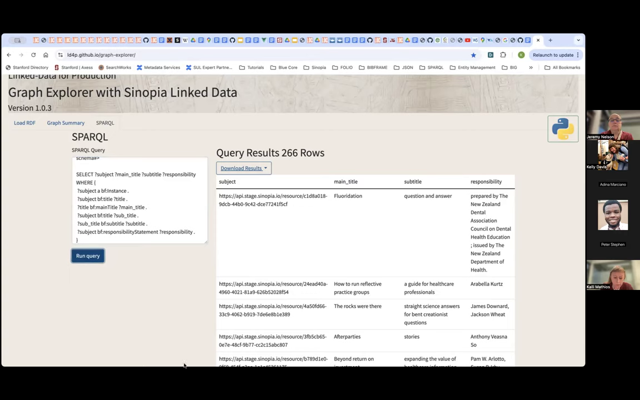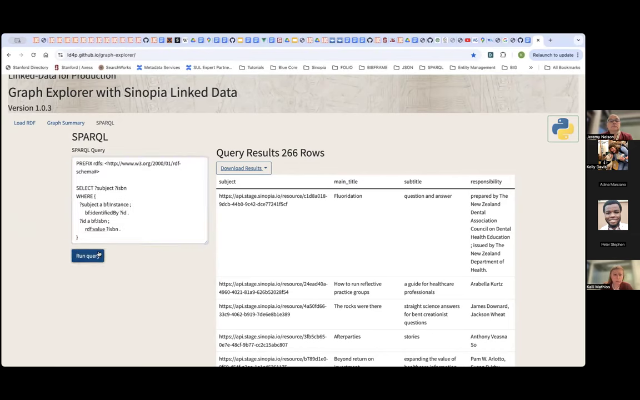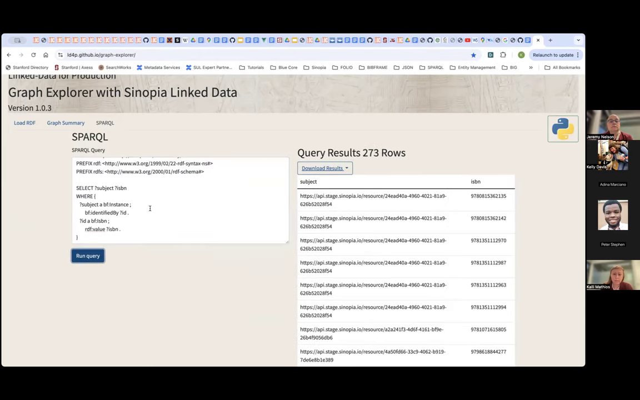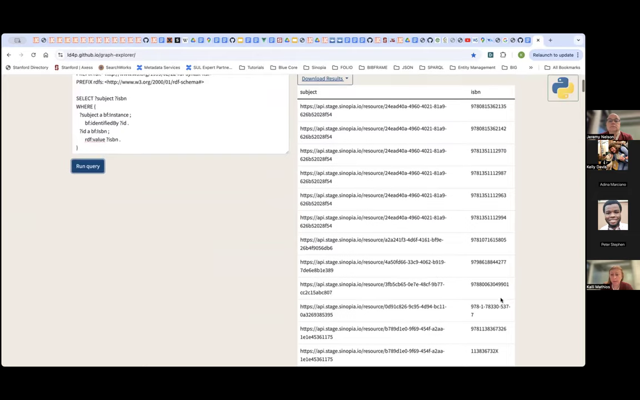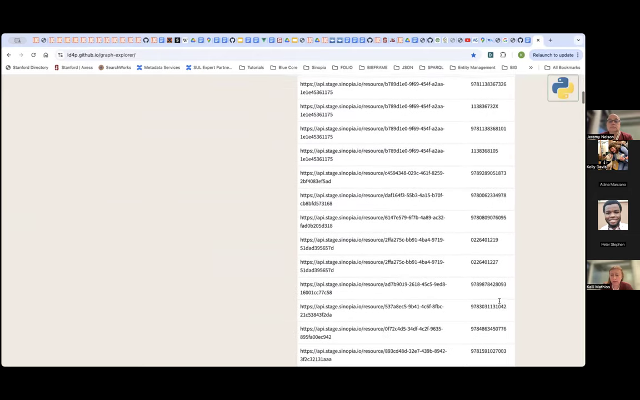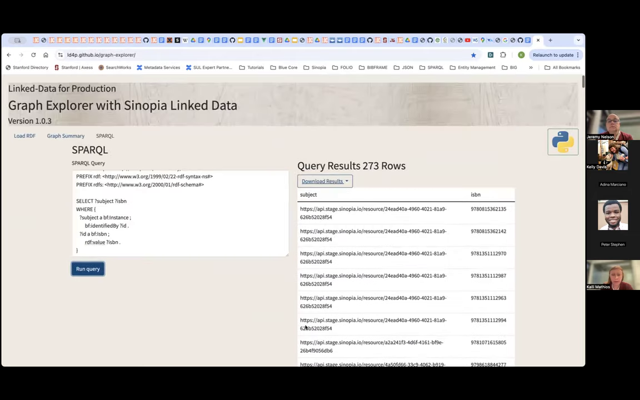Oops, that was the same thing. One moment. So again, we have the subject URI. I can pull all the ISBNs that are in the PCC stage data.